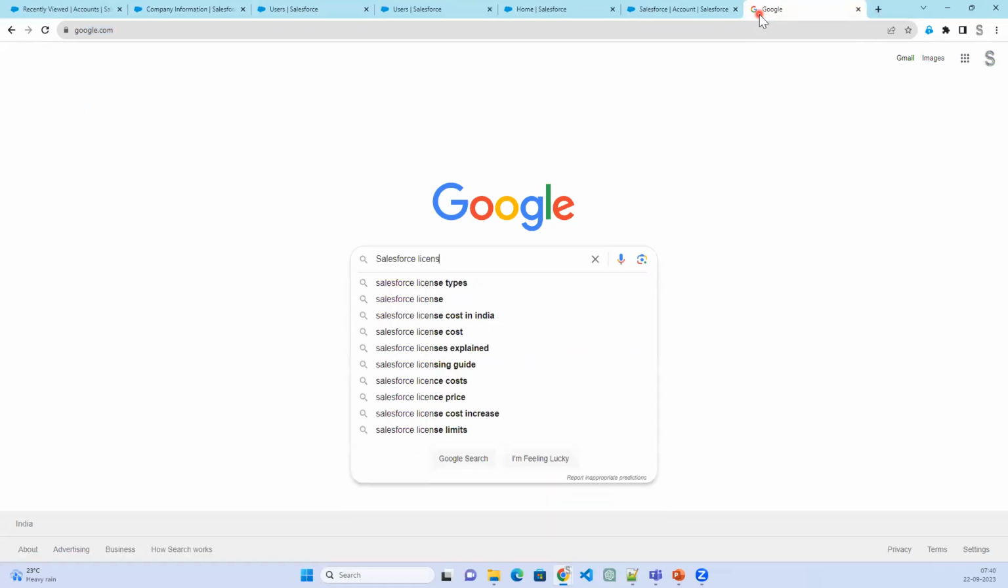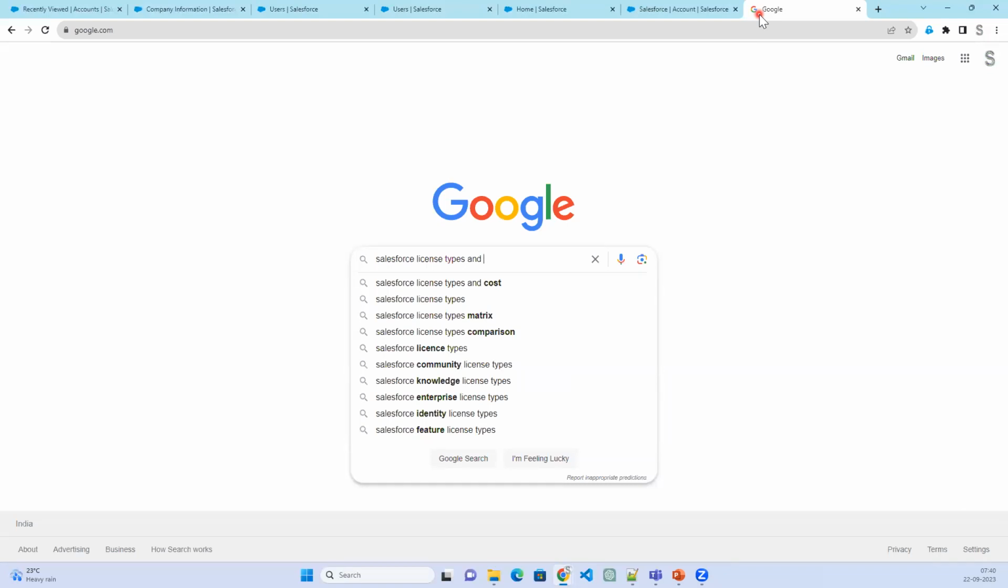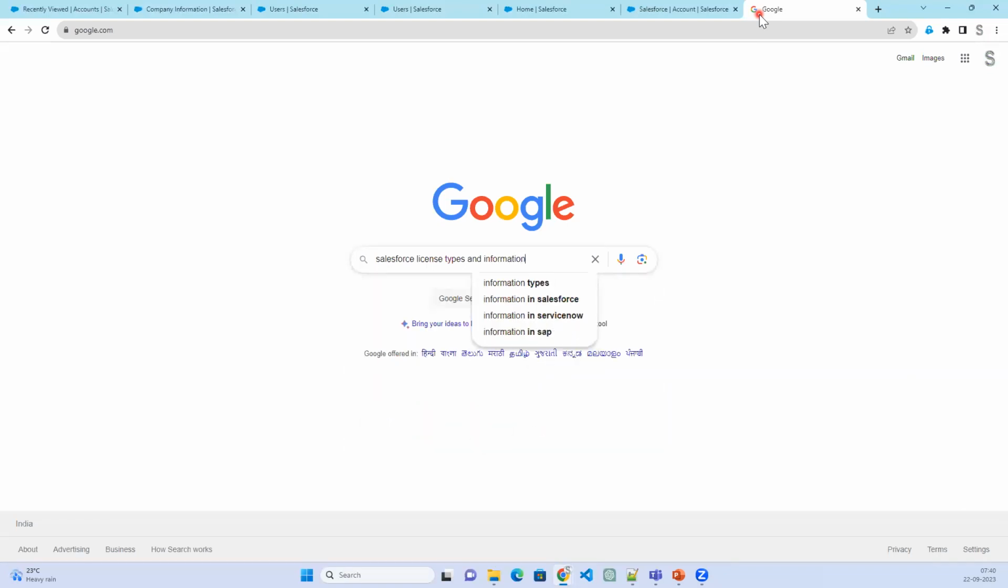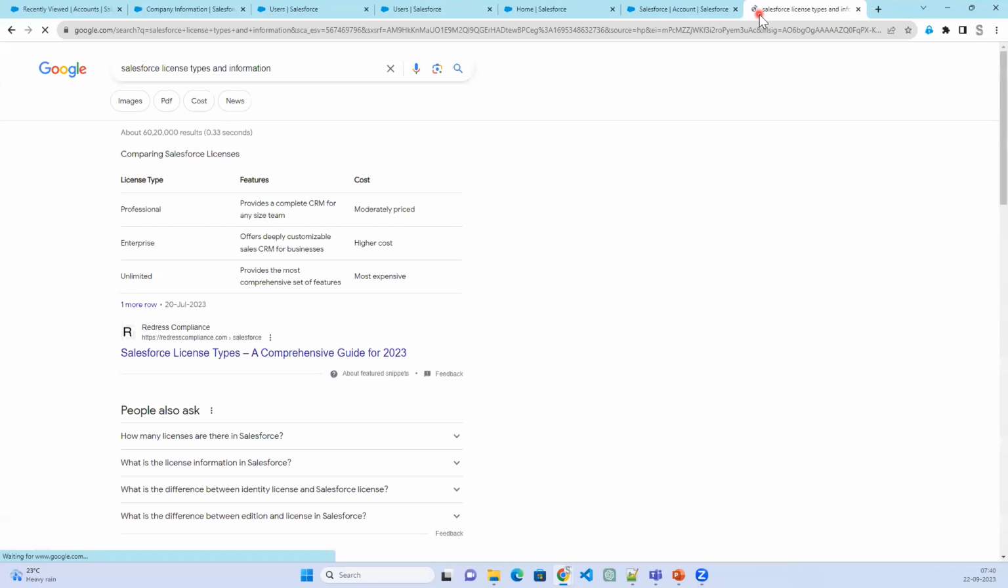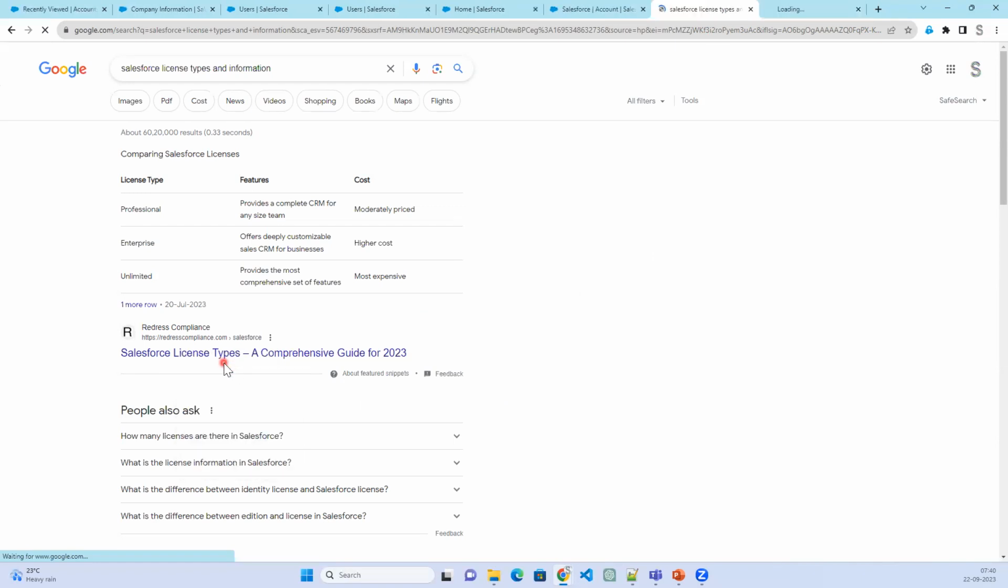If you search here, Salesforce license types and information. Now here, click on this Salesforce license type.